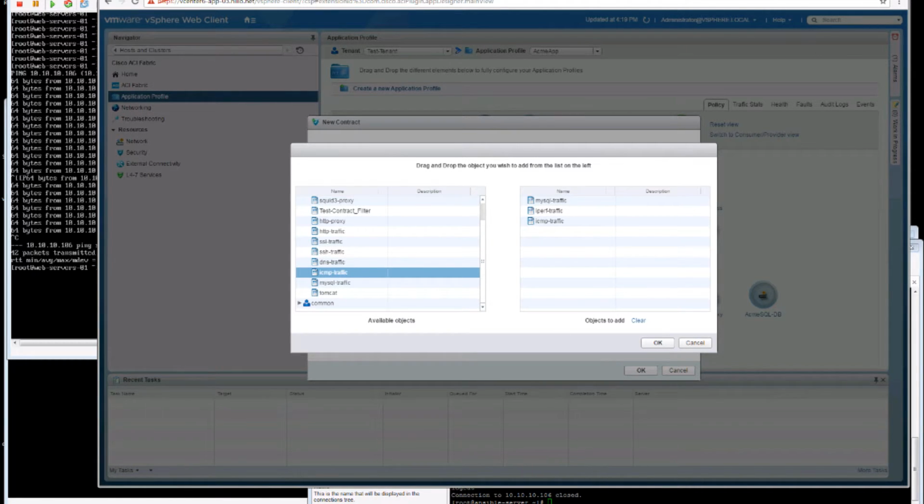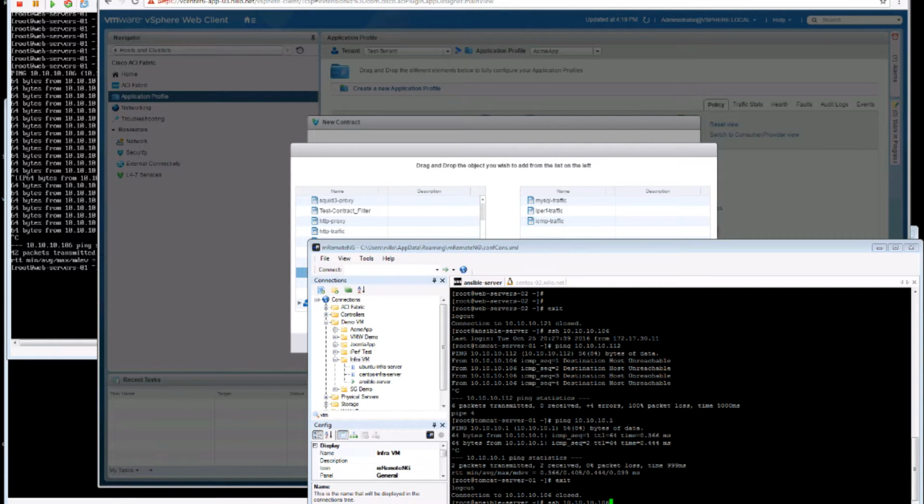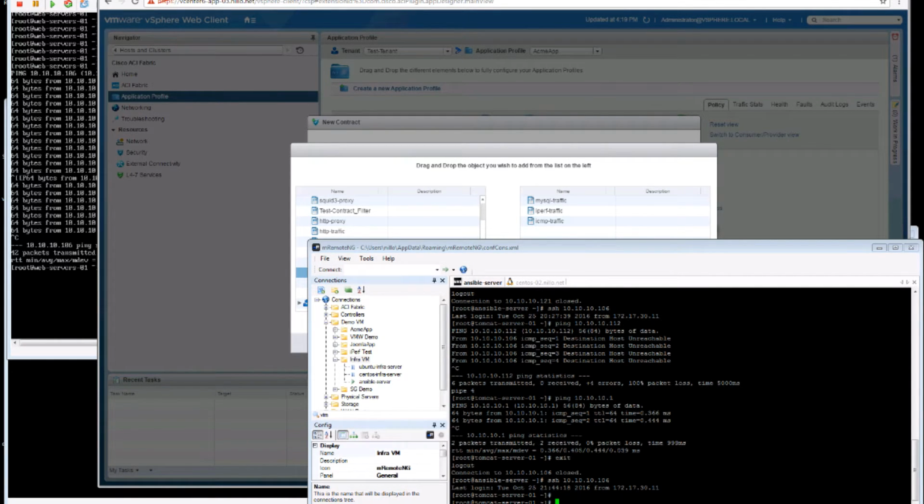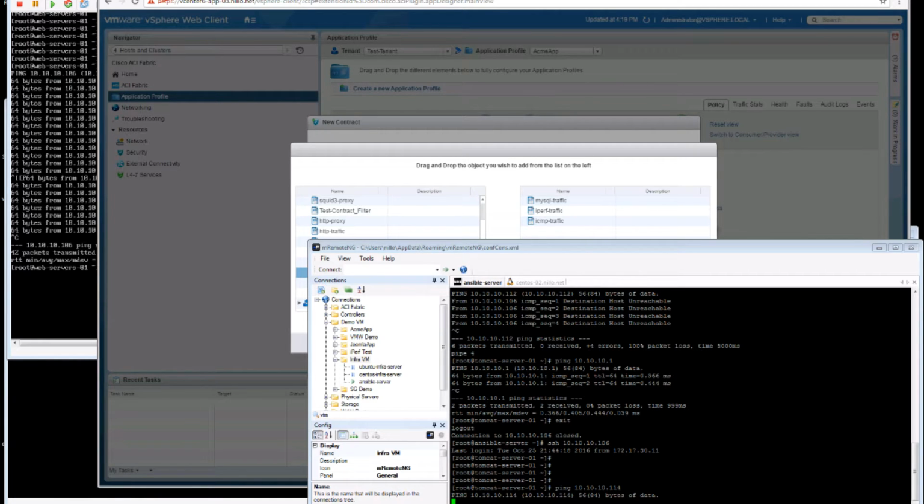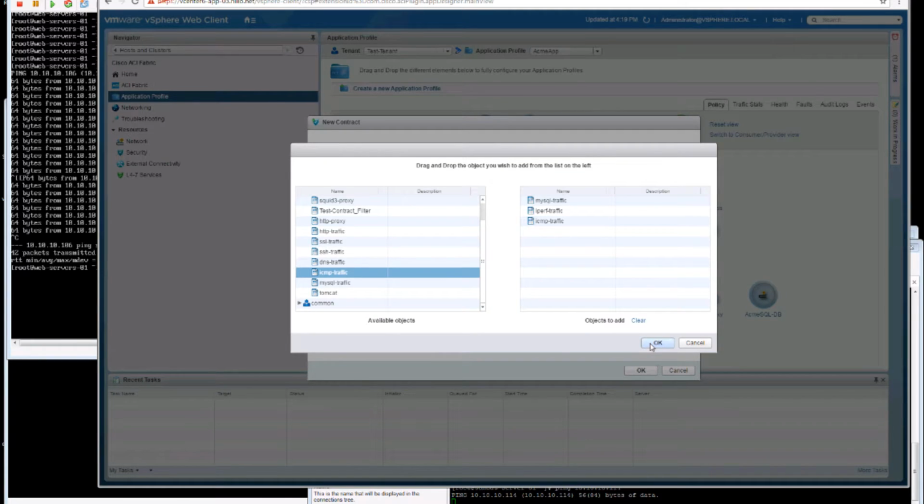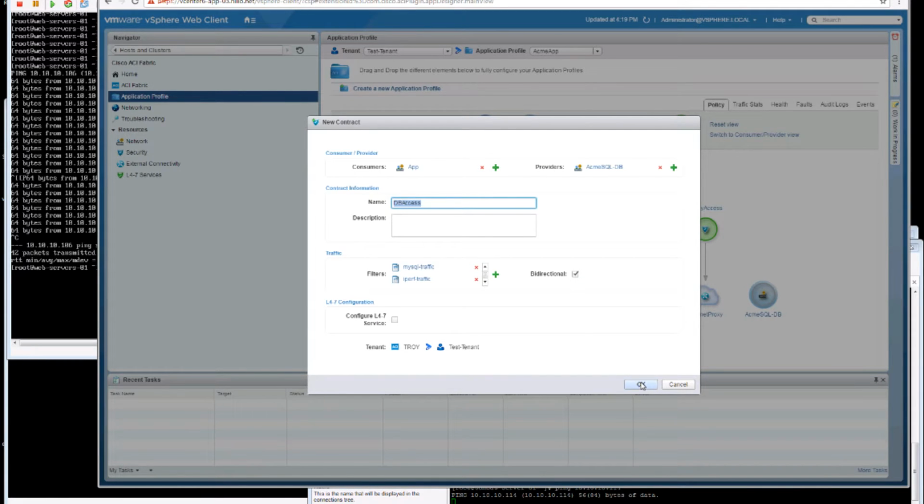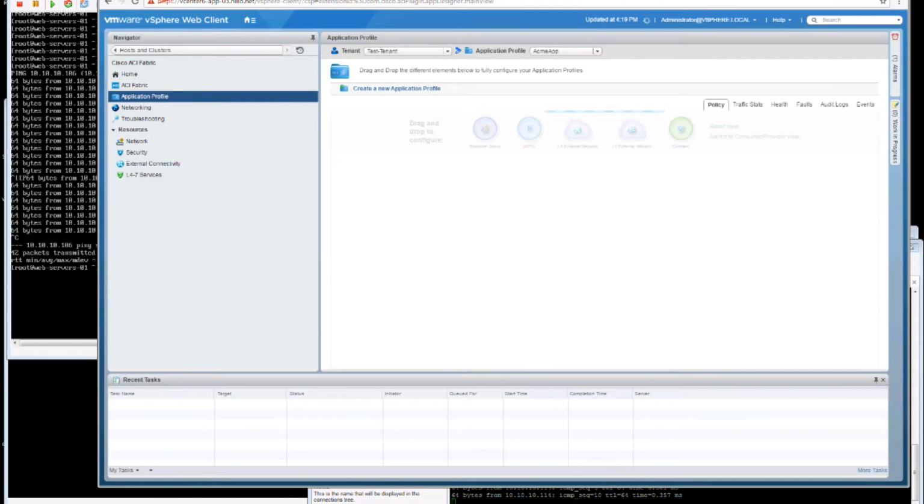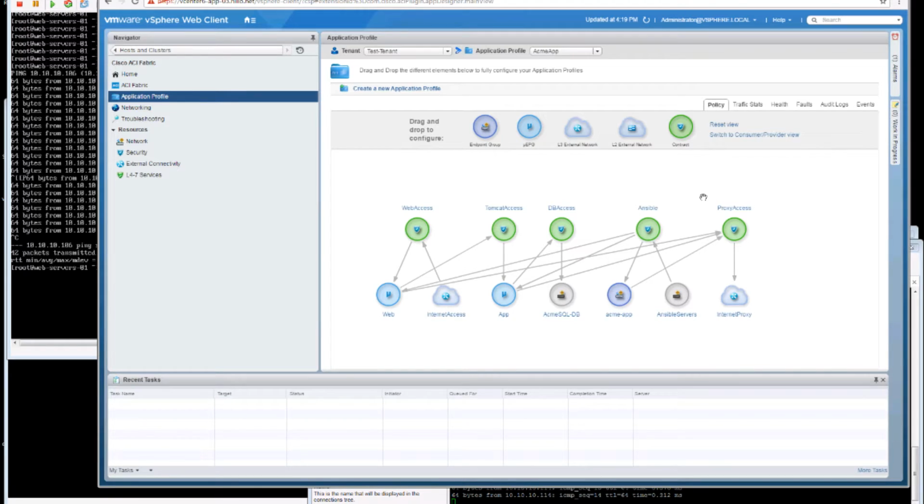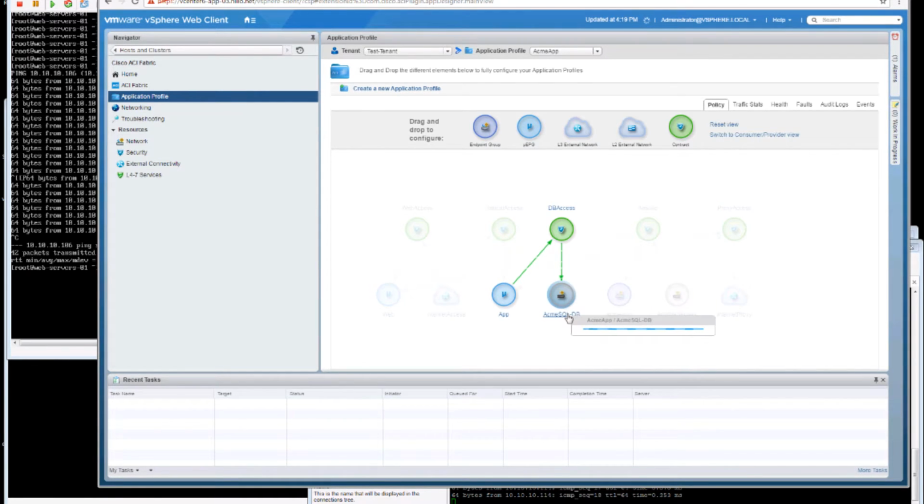So once again, let's use our Ansible server here to connect to that Tomcat server. And from here, I'm going to ping the database. The ping starts working. And you can see how simple it is to add connectivity to this database.